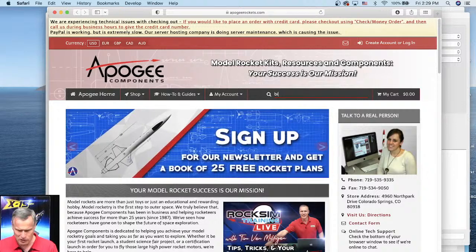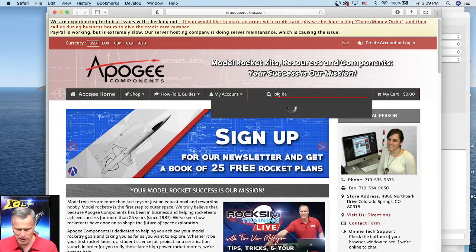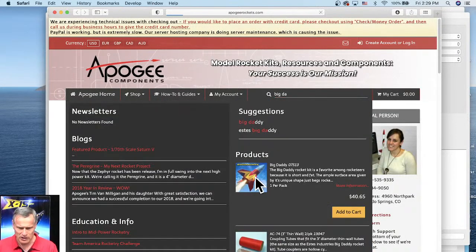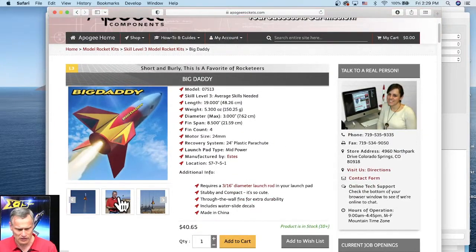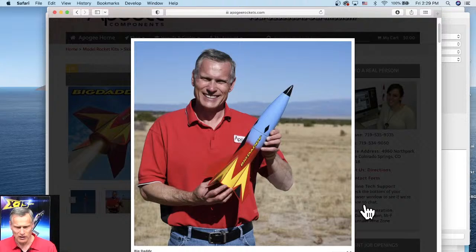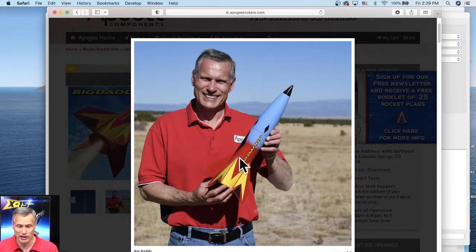So if I go here and type in Big Daddy, here's the Big Daddy, and you'll see a picture of it, and here's a picture of me holding it. It's a relatively short, fat rocket. I can guarantee you that that margin of safety is less than 1, and this rocket still flies fine.